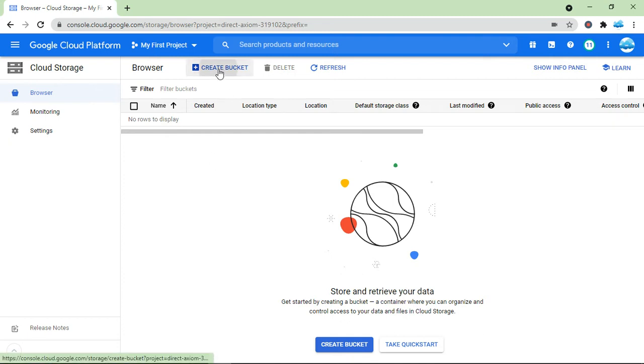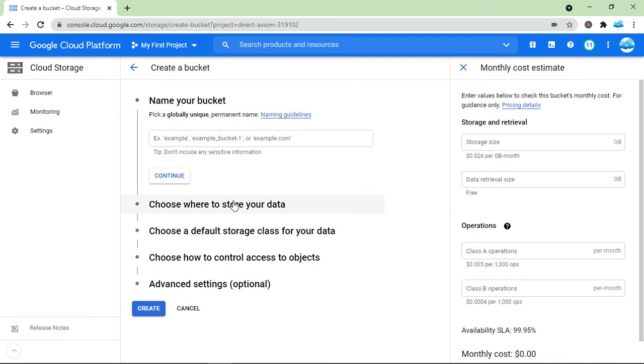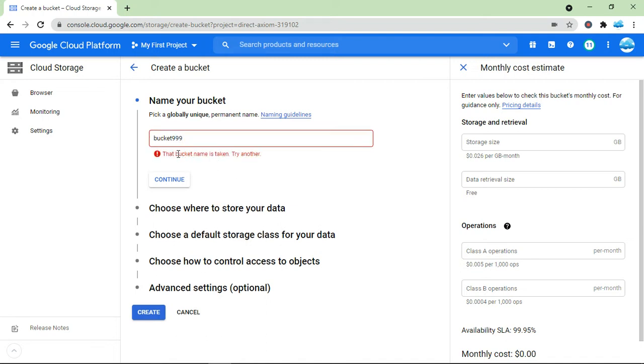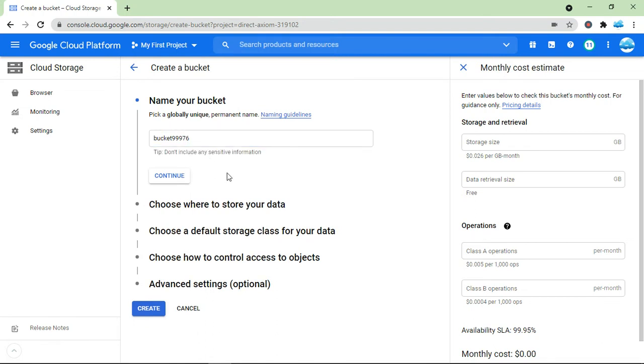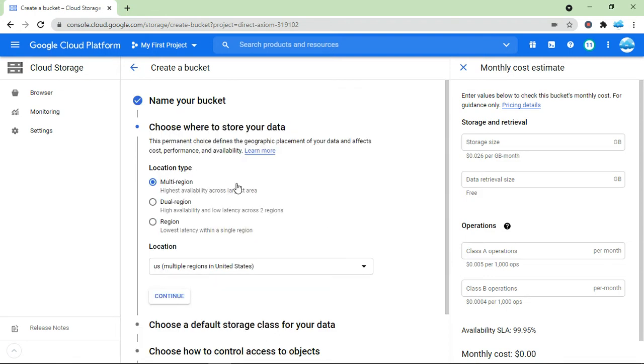So just click on create bucket and you can give the name. So give some unique name. So for example, I'm now giving name like bucket 999. So you can see this bucket name is taken. So we need to change. So like this, basically you should have unique name. So this name I'm putting now and just click on continue. So we are done with the bucket name.